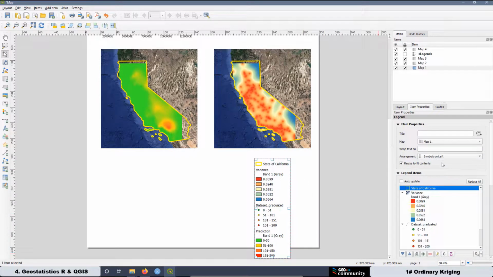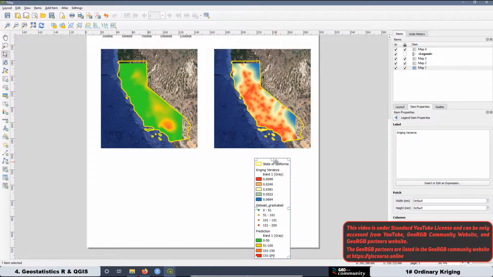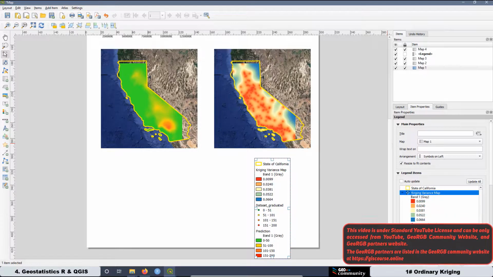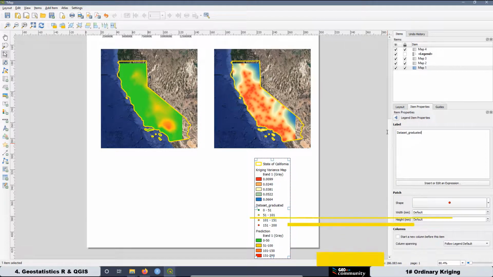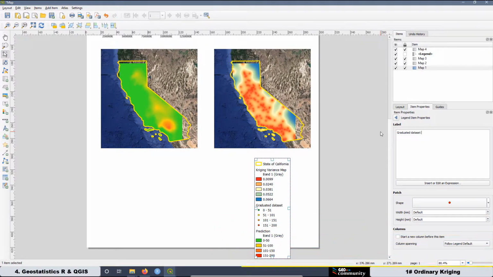Then also I'm going to change the other names. Here the variance is going to be Kriging variance map. That's good. Then the next one, data set, I'm going to change the name also for this one. And it's going to be graduated data set map.